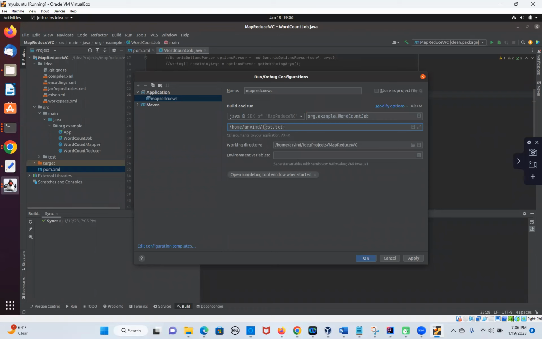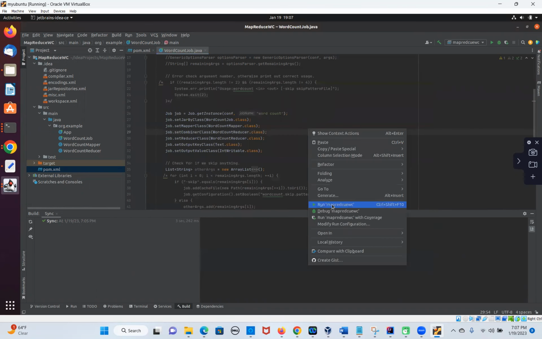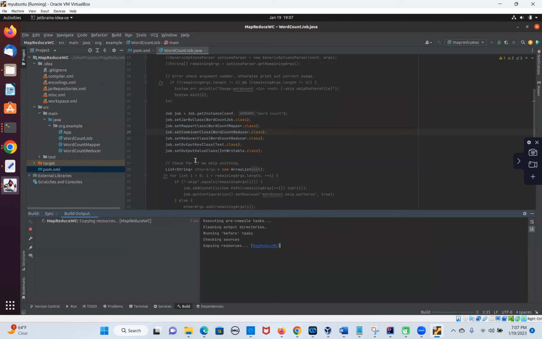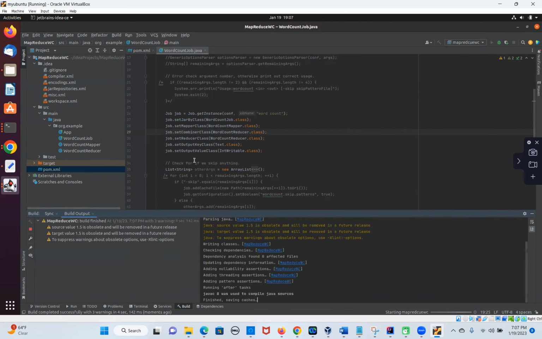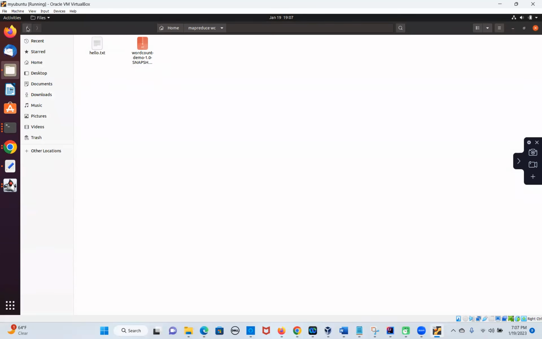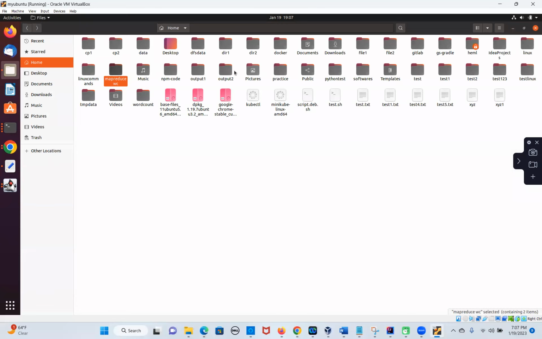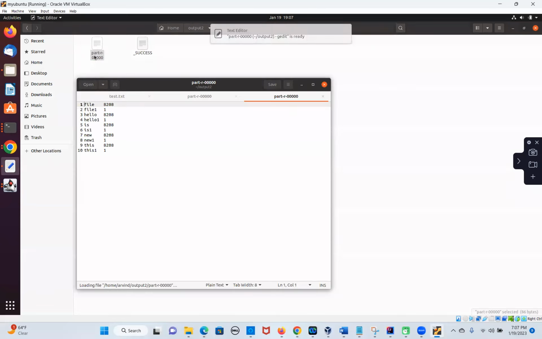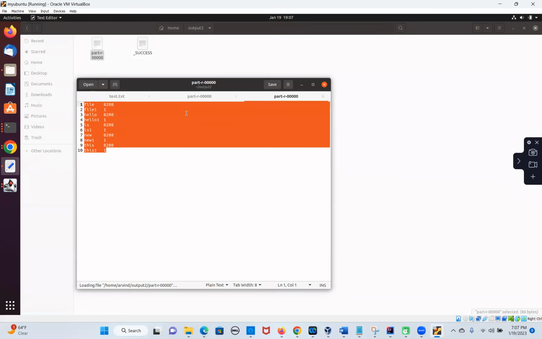Input path you can give anything, whatever path you have the file in, and then a new directory I'm creating here. I need to create output 2. Okay, and then apply. Okay, and then I can run it. So this is for testing purposes. You can run it in IntelliJ. So once your program is completed, you can see your output in the output 2 directory. So output 1, output 2 was created just now, and the same output is there.